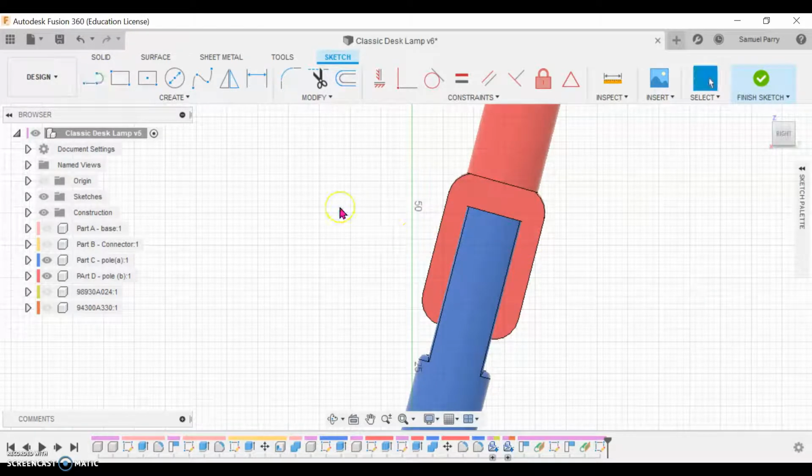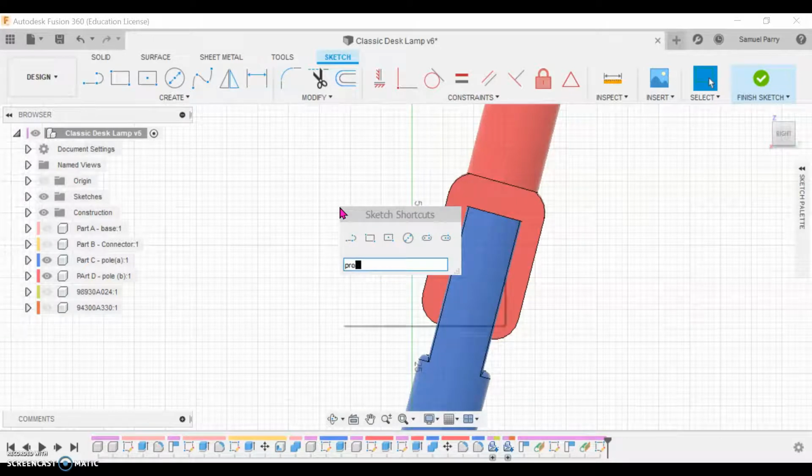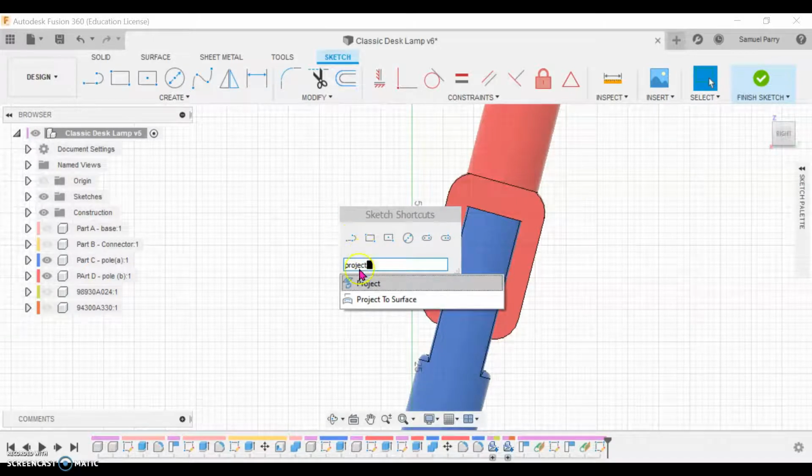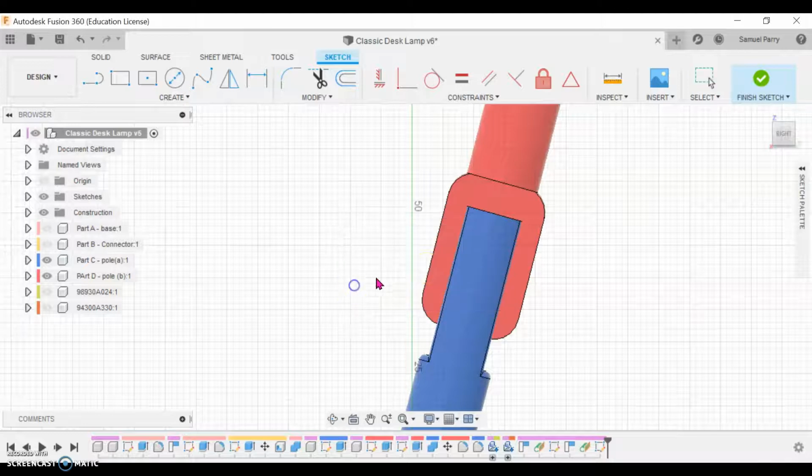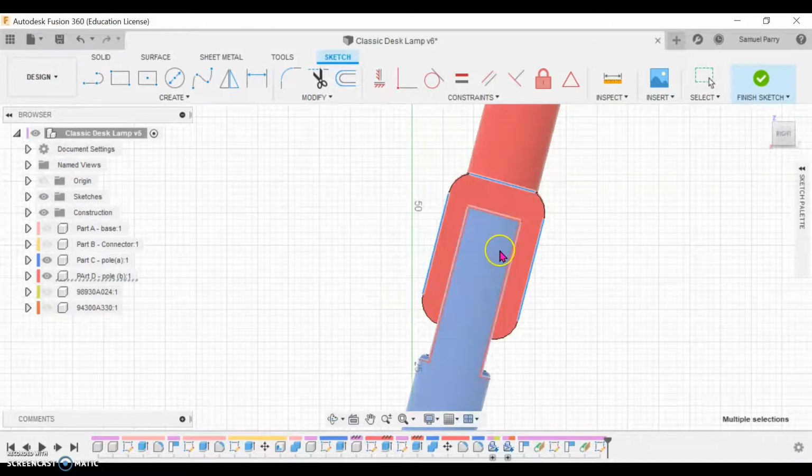So we're going to project that geometry onto the new sketch. And the way we do that is we press S for search, we type in project, and you'll get this icon here for project. Then we can select any lines from those components that we want to bring onto our new sketch.